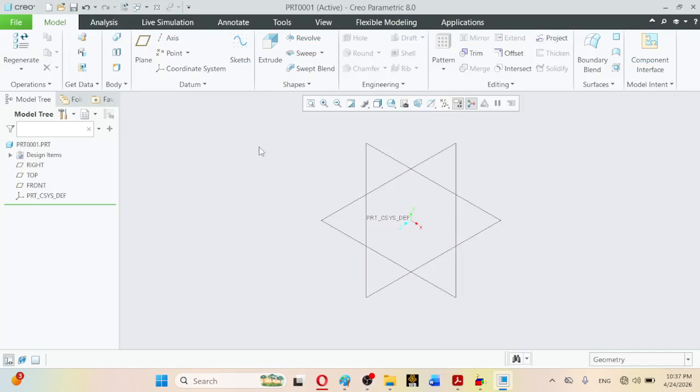Assalamu alaikum. We have covered the extrude and revolve commands. Now I will be demonstrating the application of these two commands, particularly, for the time being, the extrude command.